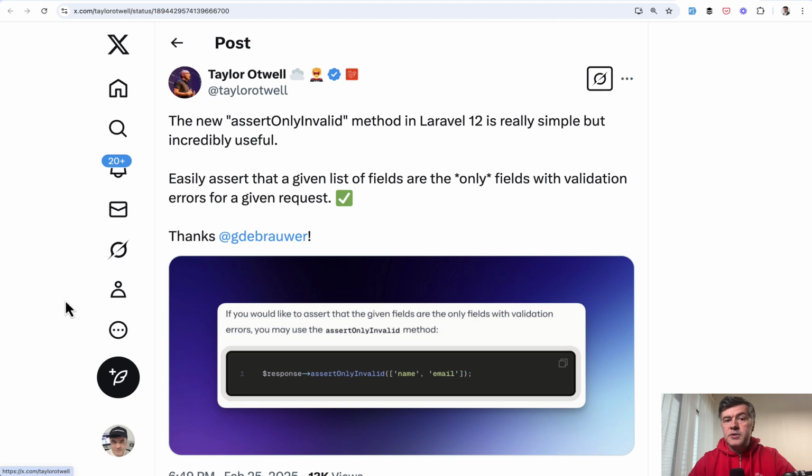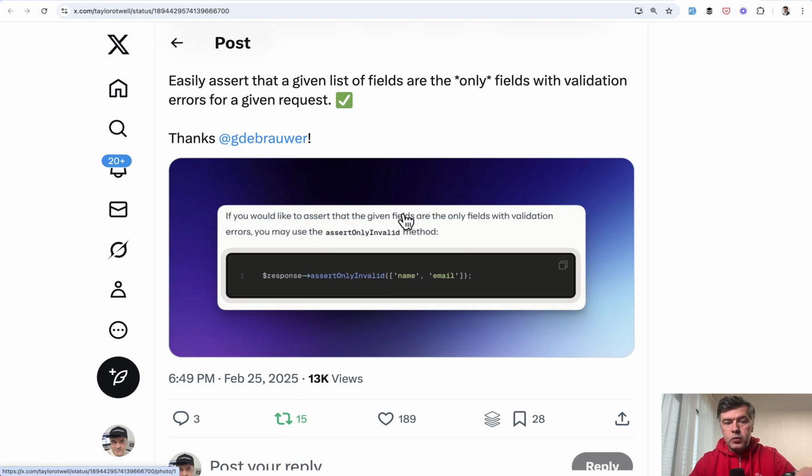The next tip comes from Taylor Otwell, who announced that in Laravel 12, there's a new feature called assertOnlyInvalid. With very simple syntax, it will assert that the given fields are the only fields with validation errors.